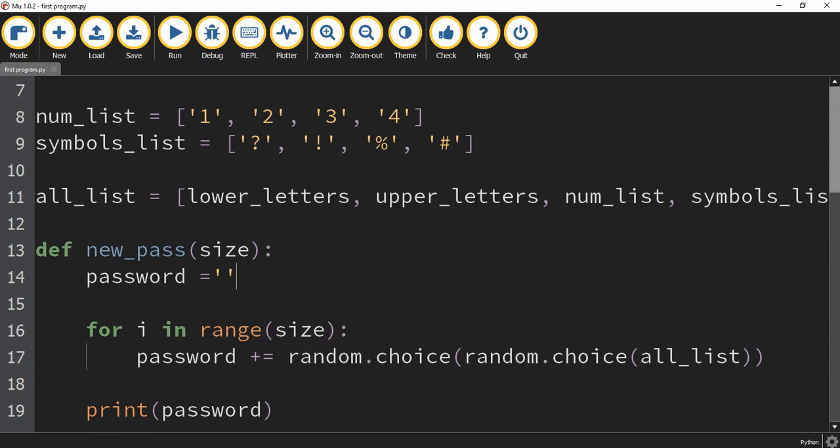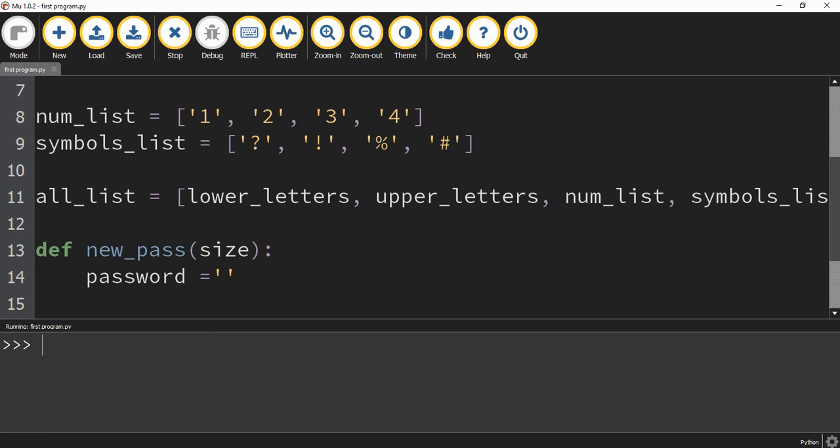Okay, so now if I run my program, it doesn't do anything automatically, but if I say new_pass, and then I want a password that has 9 characters, and press enter, then it gives me a password with 9 characters. I can call the function again, and let's say this time I want a password with only 4 characters, and I press enter, then it generates a password with 4 characters. Okay, we can do one more. And if I call this function with 12, then I get a password with 12 characters.